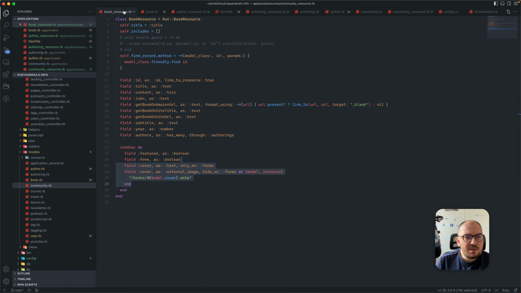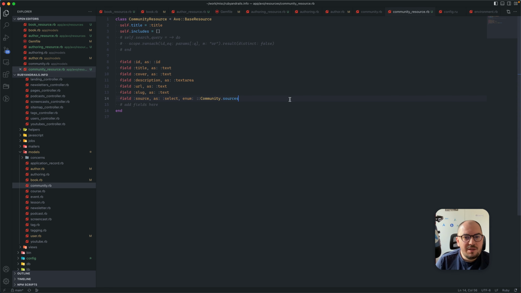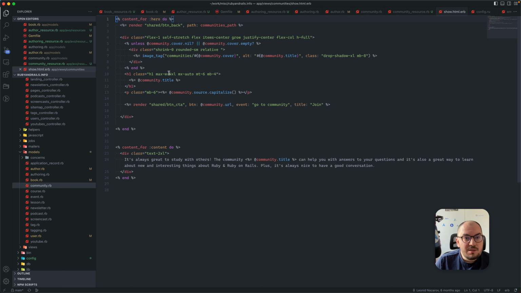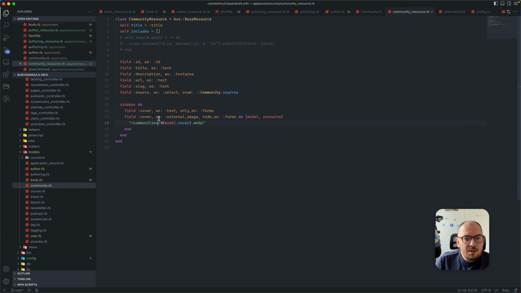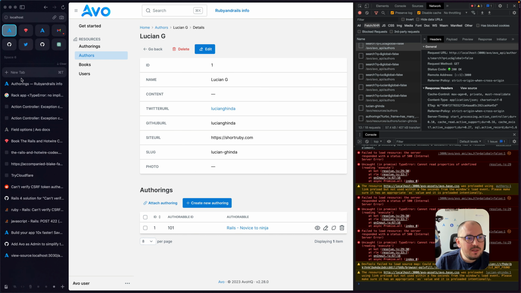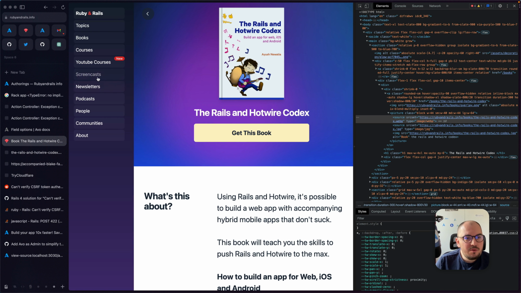Actually, let's do the sidebar as well. So this will have a nice pattern here. So we'll have the cover on the sidebar. And let's remove these ones. Cover as text. And this could be communities, maybe. Let's see, community show page. And let's see how this goes. So yeah, image tag community cover. Yep. WebP. Okay, let's go and steal another one from here.